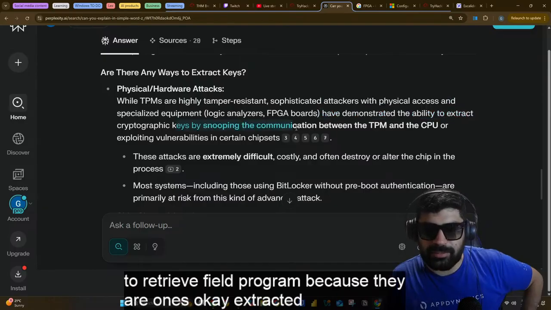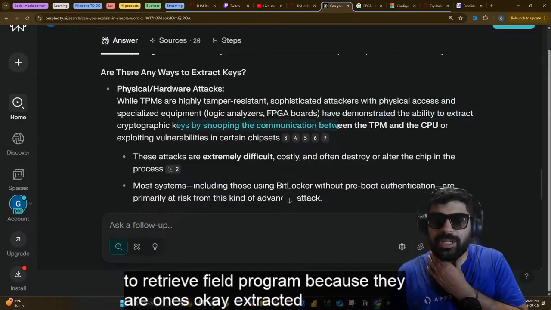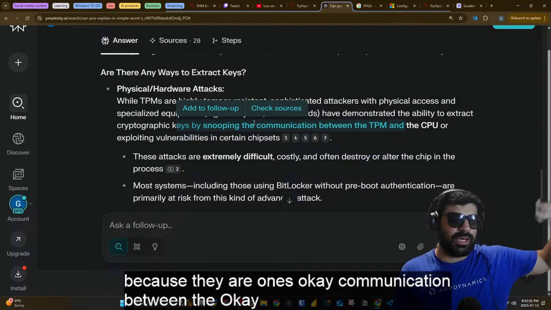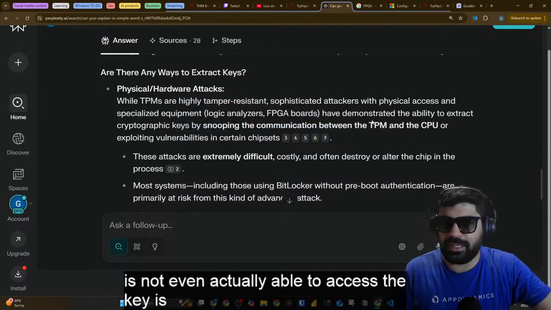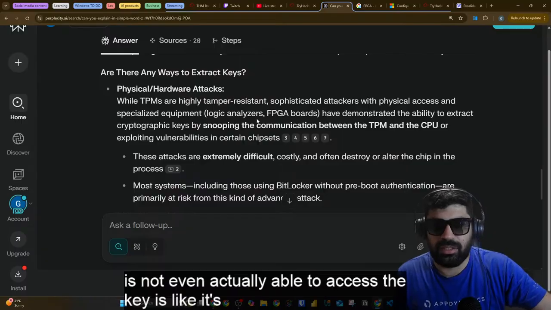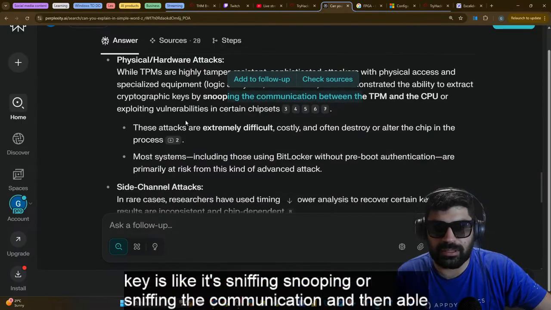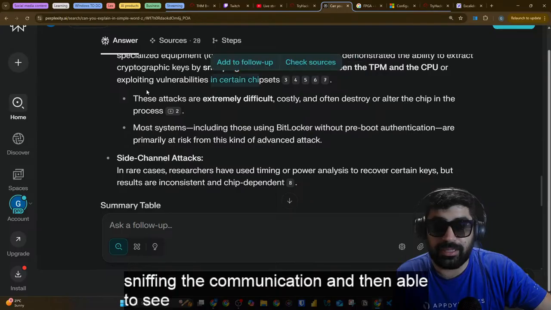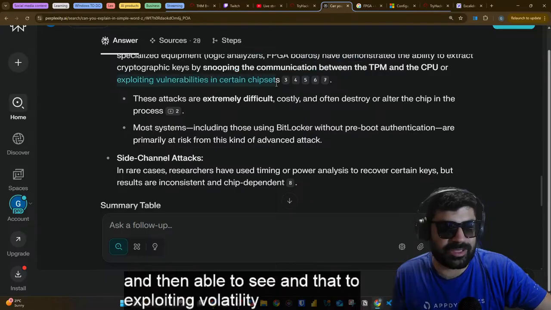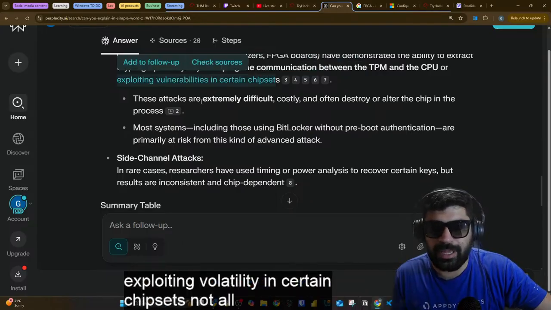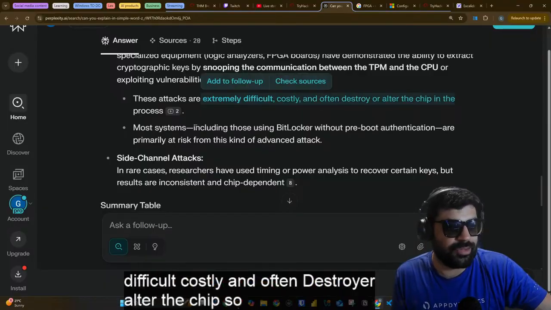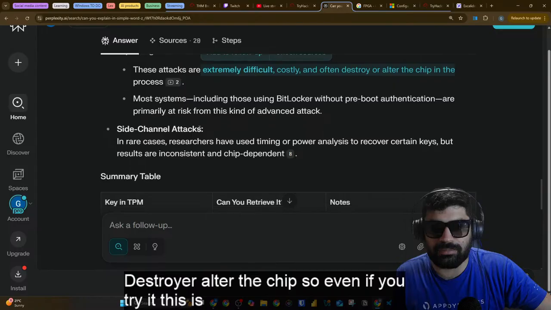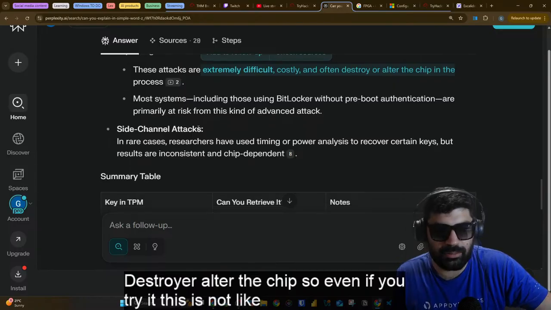Extract cryptography beats by snooping the communication. So what is not even actually able to access the key is snooping or sniffing the communication and then being able to see it. And that too, exploiting a vulnerability in certain chipsets, not all. Extremely difficult, costly, and often destroys or alters the chip. So even if you try it, there are chances you still won't succeed.